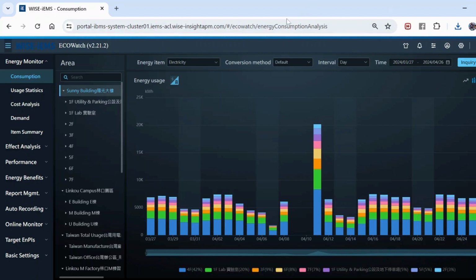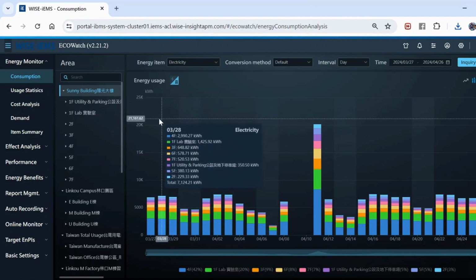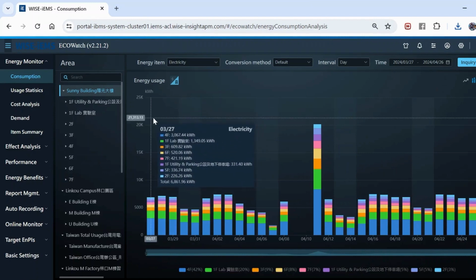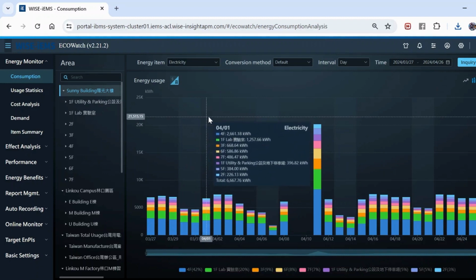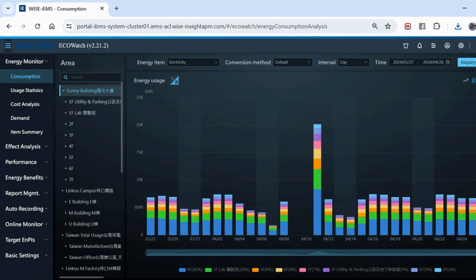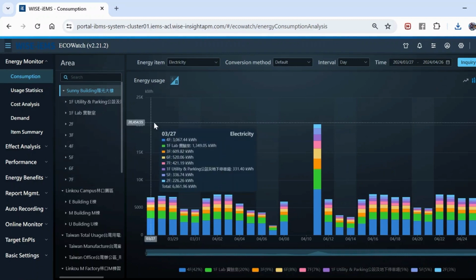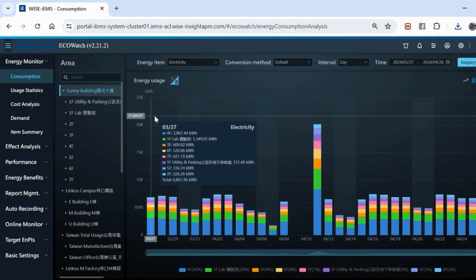This is the first page, the main page of EcoWatch. Here we can see the energy consumption, and for this demo, the areas are divided into several different buildings, and in a building there are different floors. A total of 1F to 7F is shown here, and from this bar chart we can see how much electricity each floor consumes.